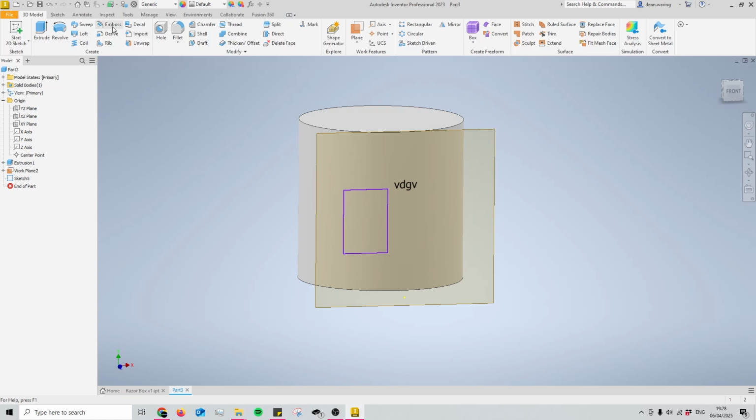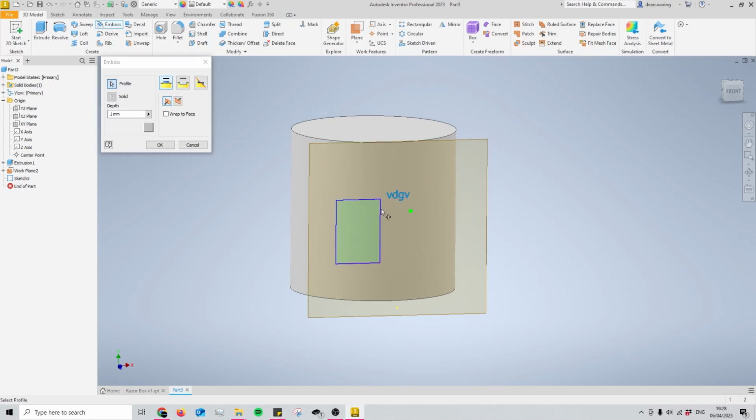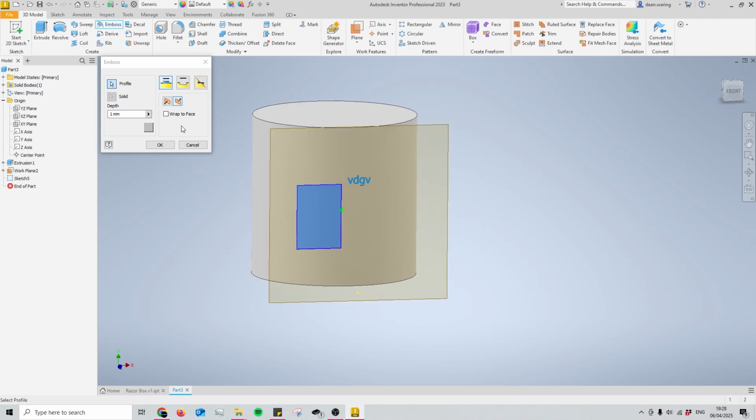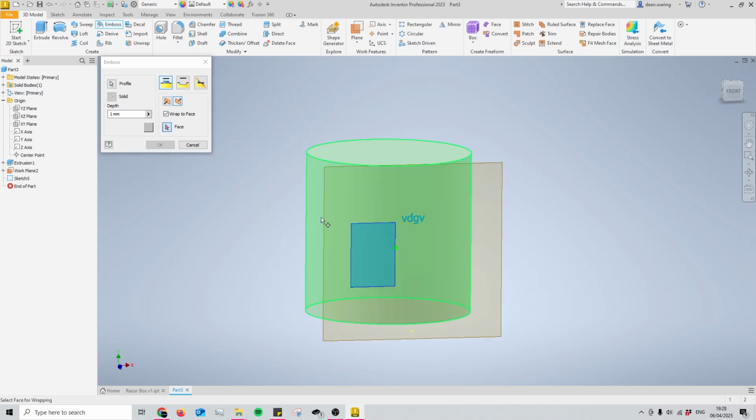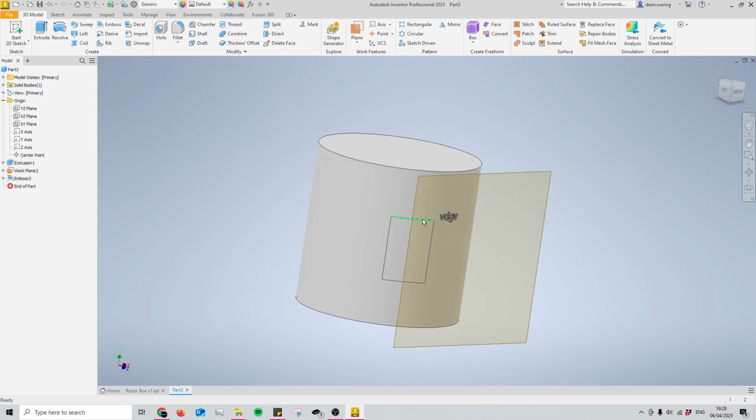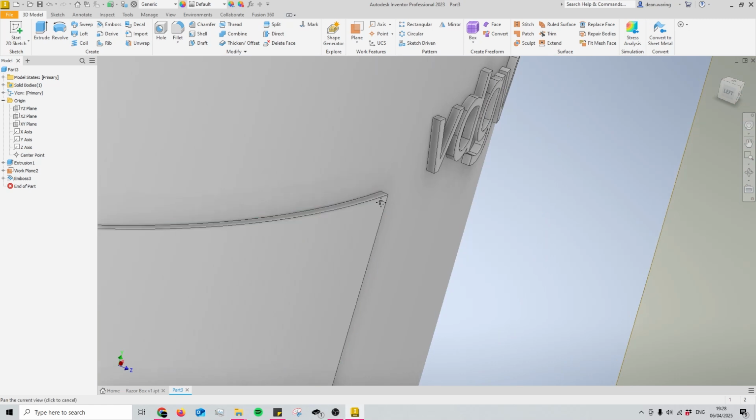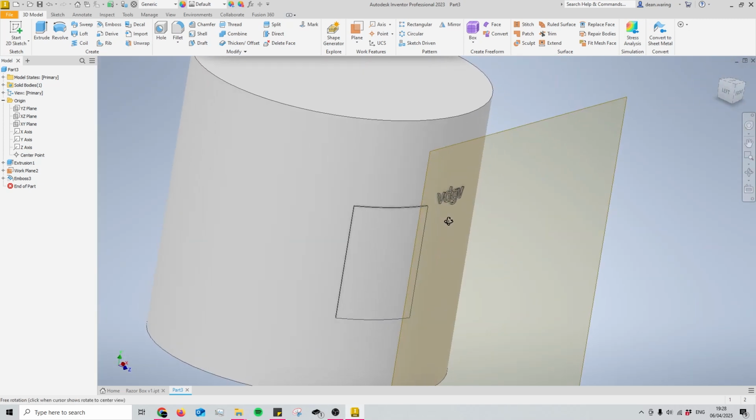and now I'm going to select the emboss tool. I can simply click on the different profiles and geometry that I'd like to wrap to the face, and then we're going to click the wrap to face button and select the face we're putting it onto. And after that, if you just press OK, you can see that we've actually created an extrusion outside of the material onto our curved face.